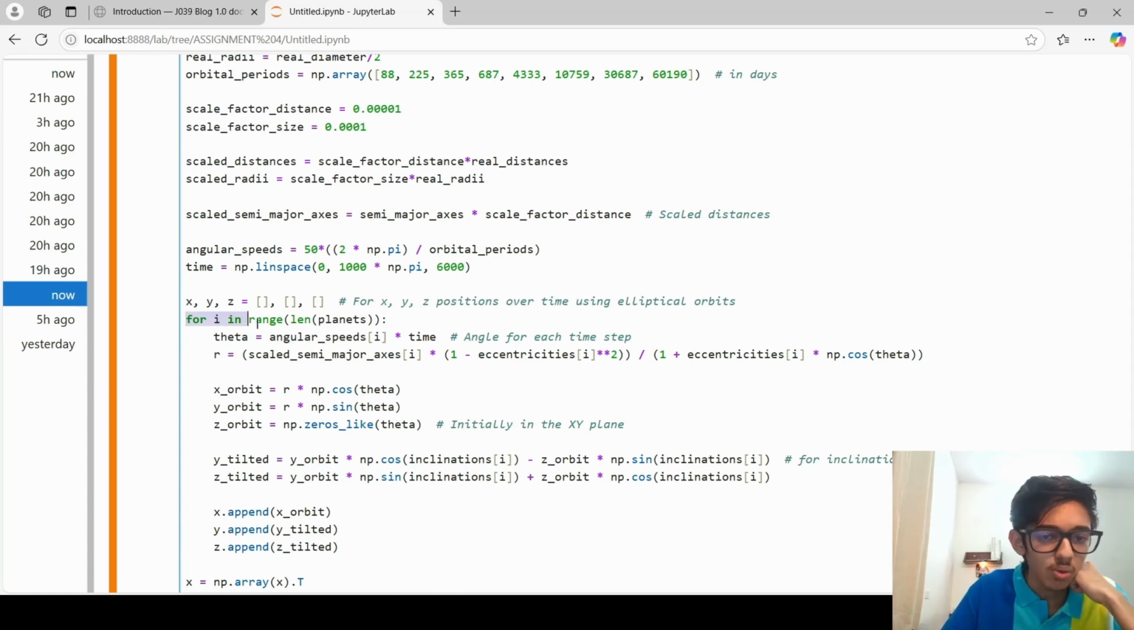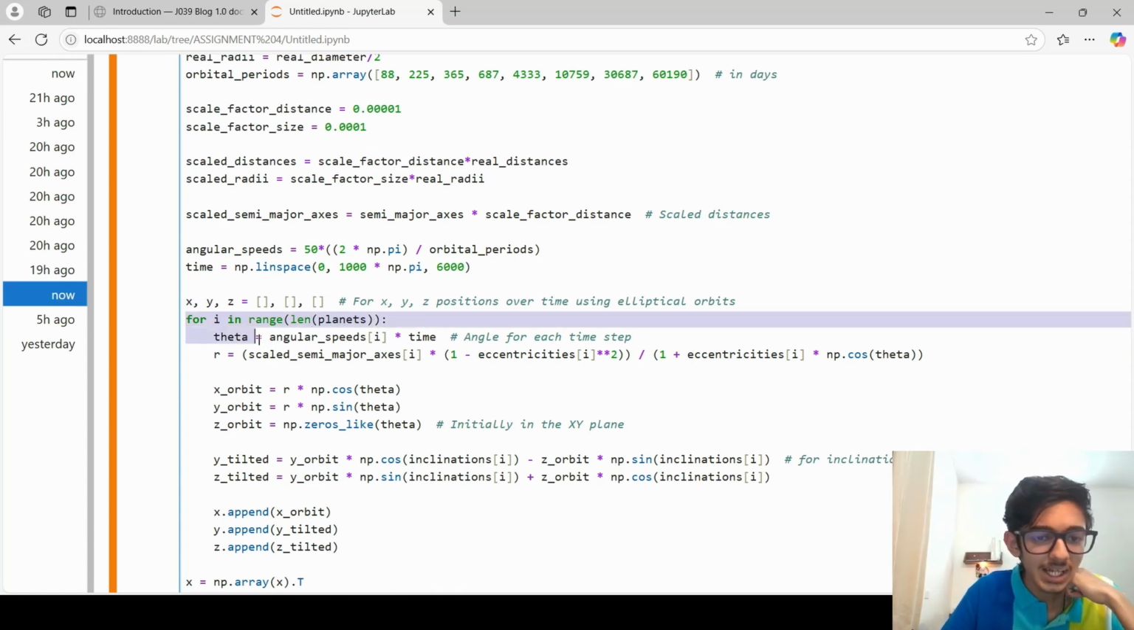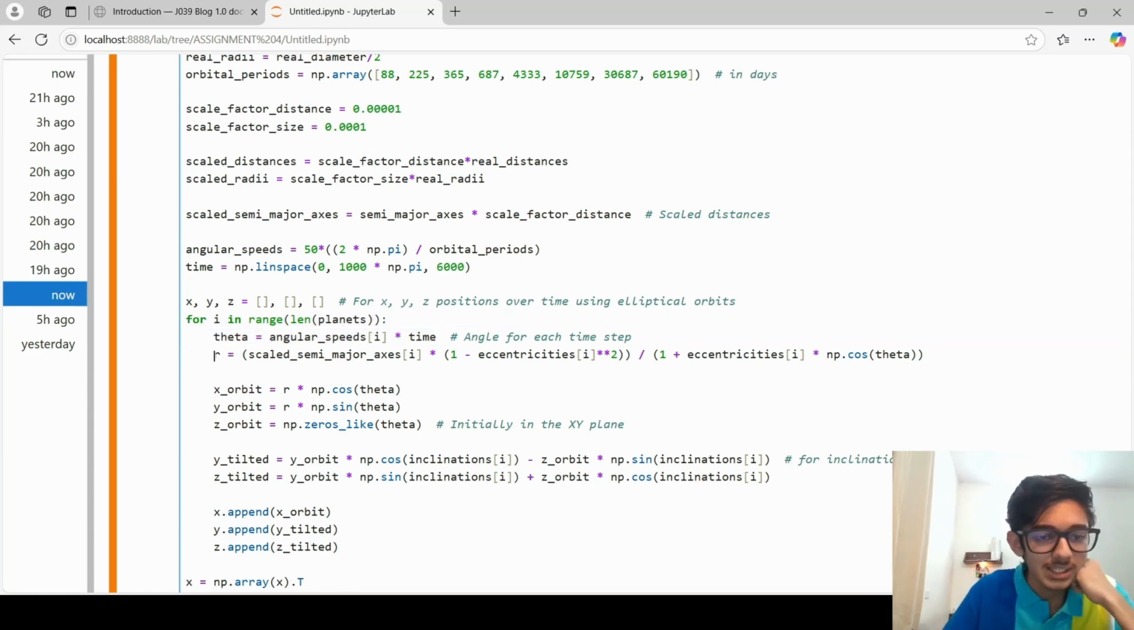Then I'm iterating over each and every planet. I'm getting theta as omega times t. This is the formula for theta, and this is r, which is the elliptical orbital radius of each and every planet, which can be calculated by Kepler's formula. So this is the formula for r.